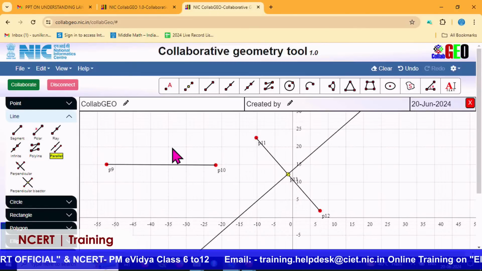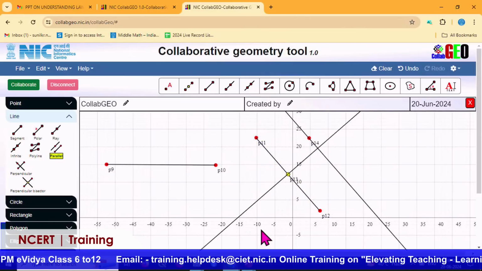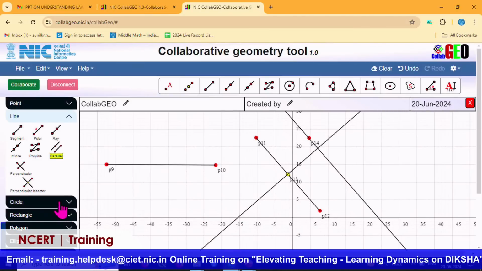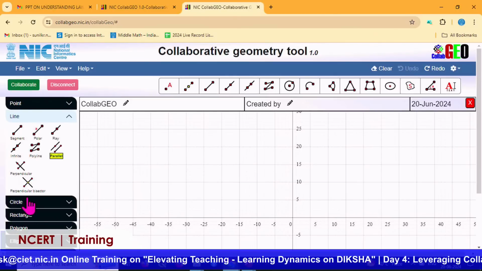We can also draw parallel lines here. For the parallel lines, first you have to select any line and then you can select a point, so that we can draw the parallel lines also. And as another feature, you can also draw circles here. So I am taking the circle part.